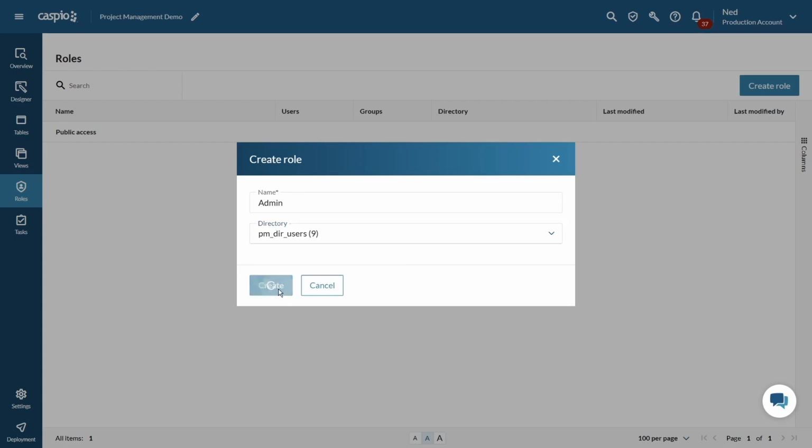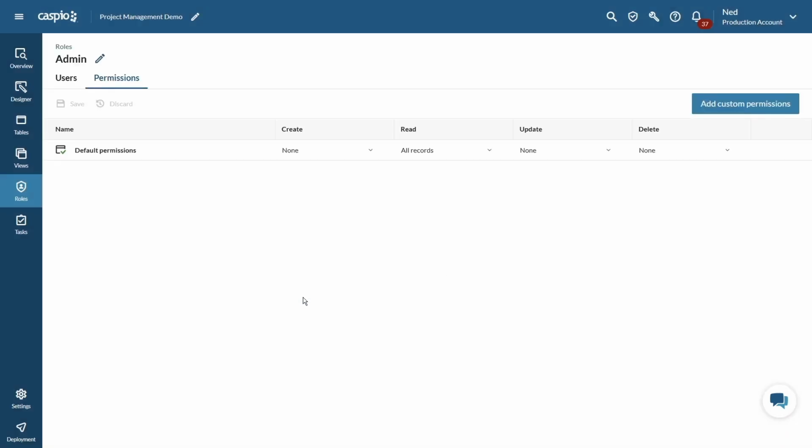Let's click on it, click on create, and Caspio immediately takes me inside the permissions tab for that specific role. Now, by default permissions, when you look at the CRUD settings, create, read, update, and delete, these are the default settings. Now, when it comes to the admin role, typically the admin has permissions to do anything within the application, so you may find yourself selecting all records for create, because you want the admin to be able to create projects, you want the admin to create tasks, and be able to do anything within the app.